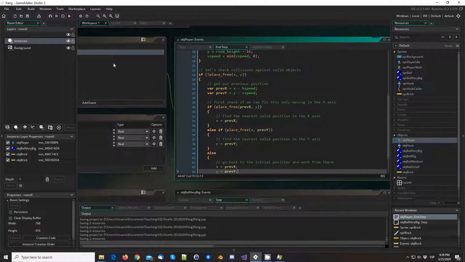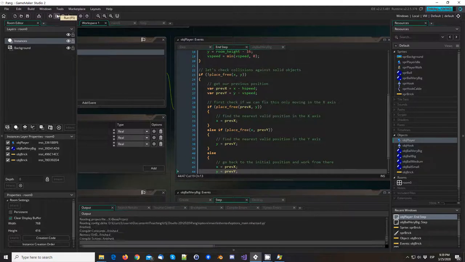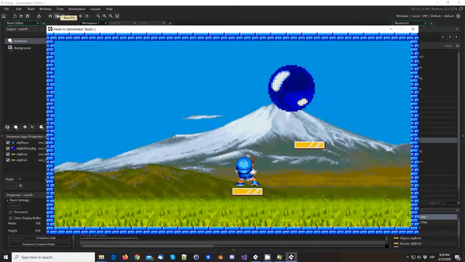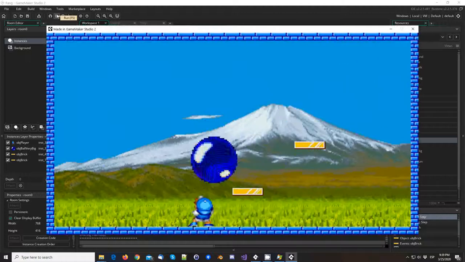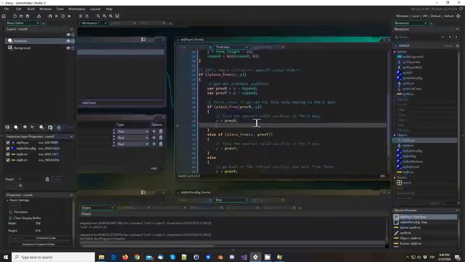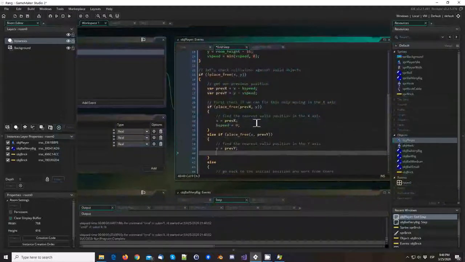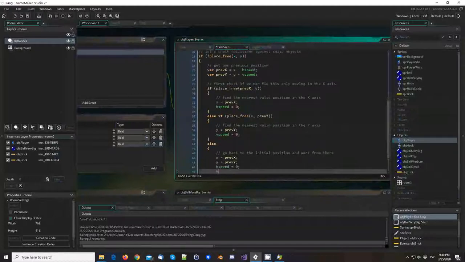Okay, let's see what happens. Oh, I forgot. If that is the case, its speed is 0. If this is the case, VS speed is 0.